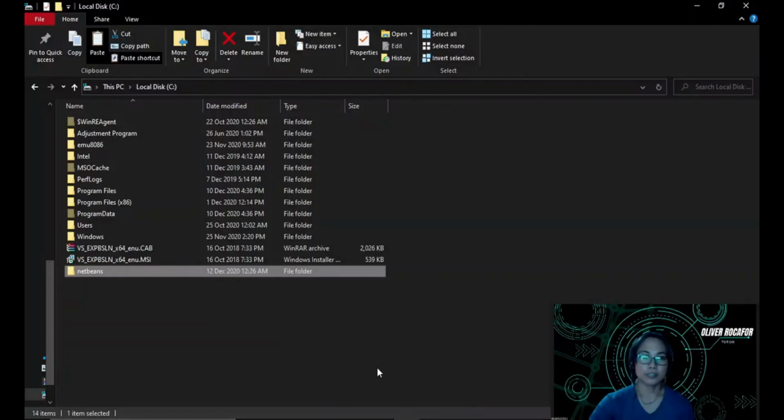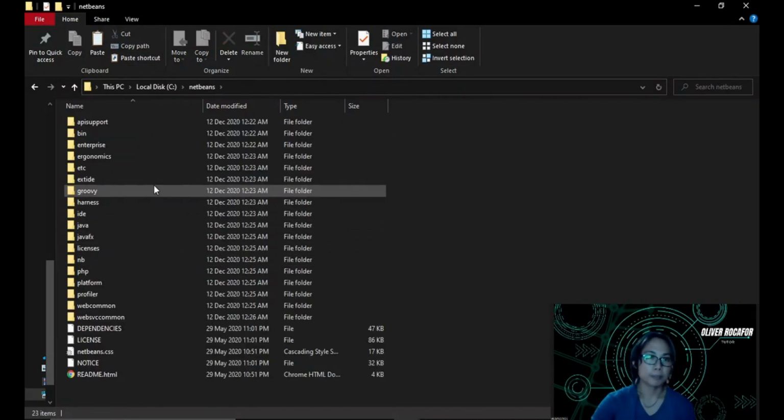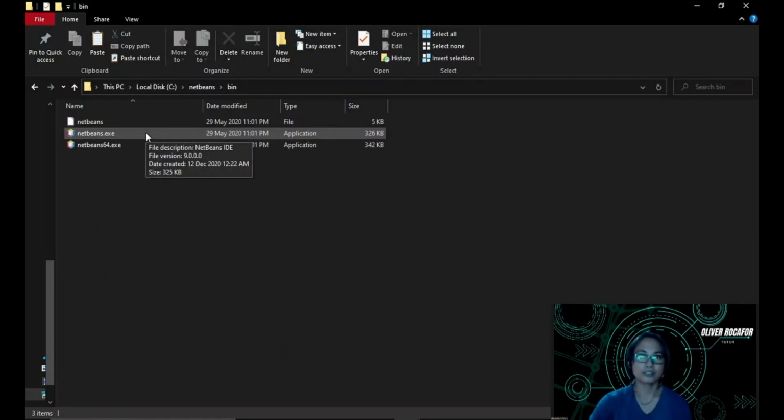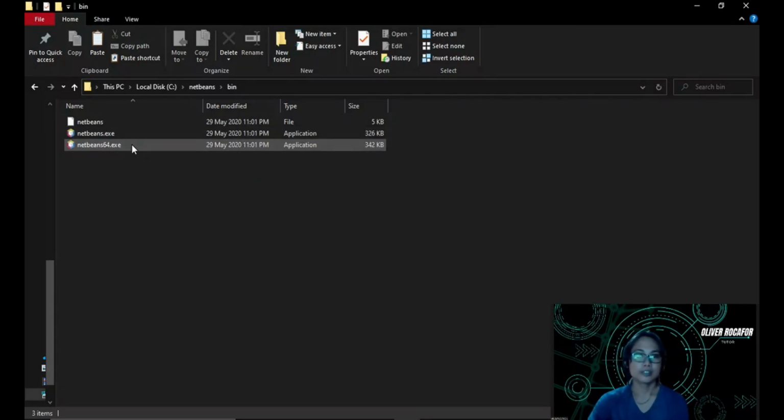So, after na natin ma-copy and paste to our C drive ang NetBeans folder, now i-open natin ulit ang NetBeans folder at ang bin folder. And then makikita natin ang dalawang executable files. Ang una ay ang netbeans at ang pangalawa ay ang netbeans64. So, kailangan lang natin i-run itong executable file na netbeans64 para sa 64-bit na operating system. So, i-double click na natin.